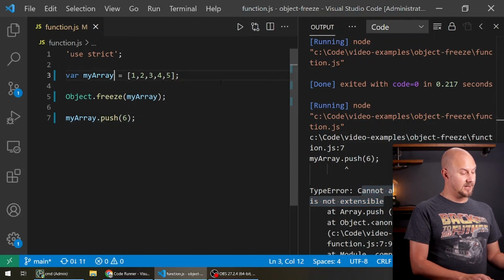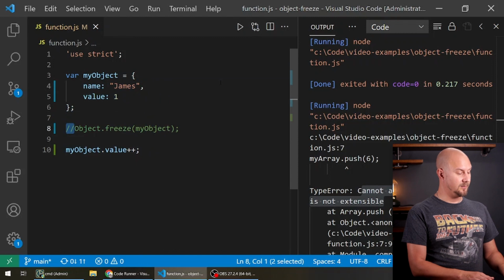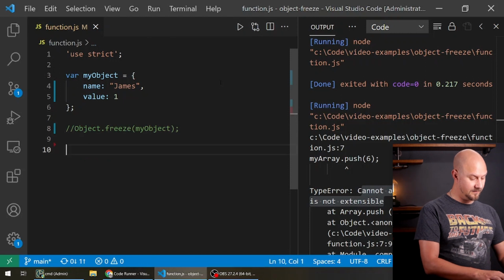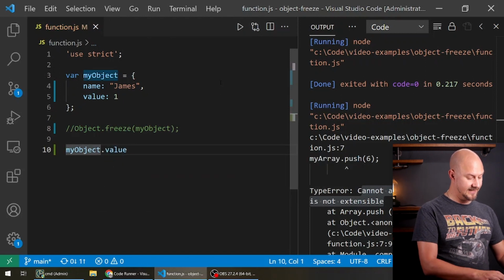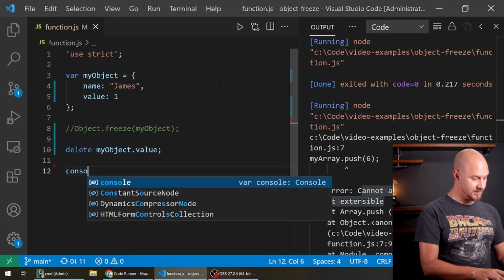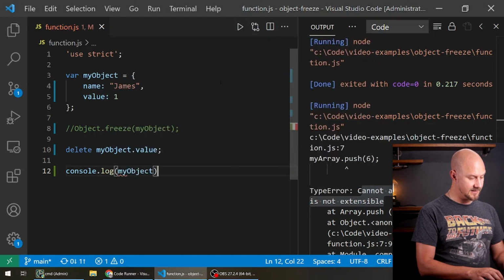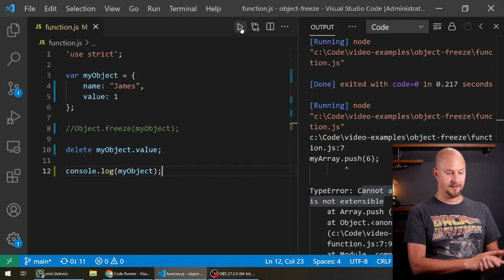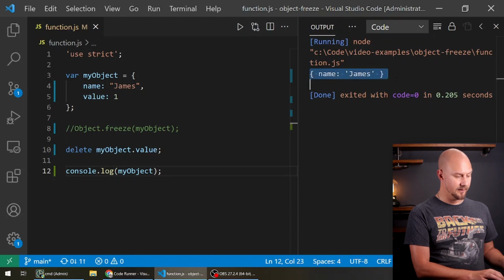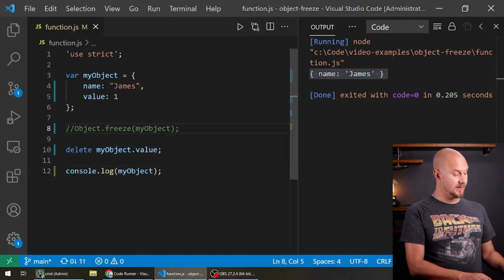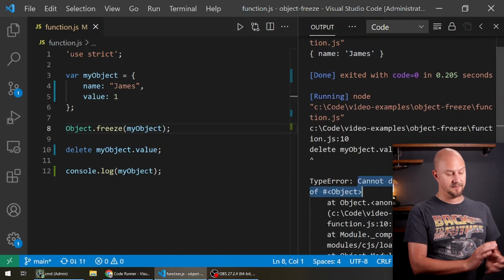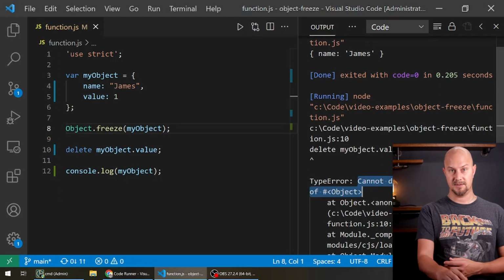The other thing we can check is that if we go back to creating an object again, we aren't able to delete this value. Without Object.freeze, we should be able to run delete on myObject.value, and that will remove the value property off of the object. So I'll do a console.log and show you what myObject is after this. We should see an object with name but without value. Here we go, so we've taken the value off because of this delete. But again, if we were to put this Object.freeze back in, then we'll get an error saying "cannot delete property value of the object" because the object is immutable.